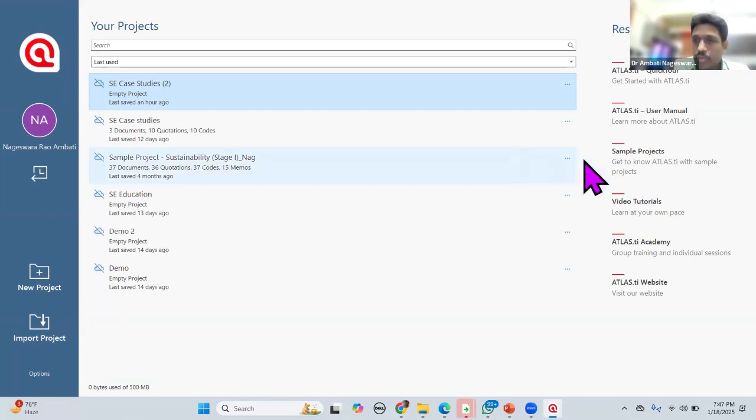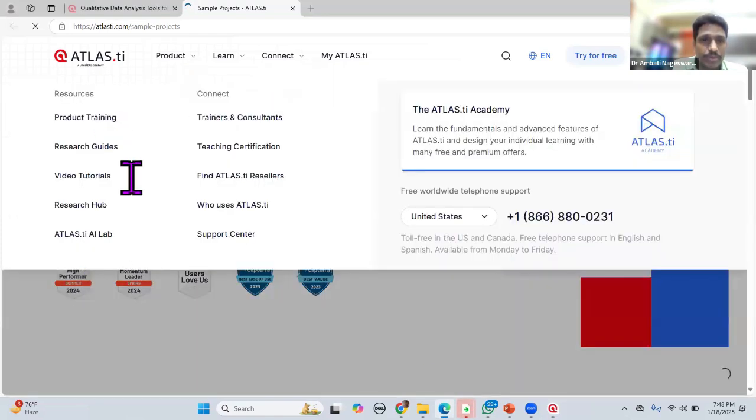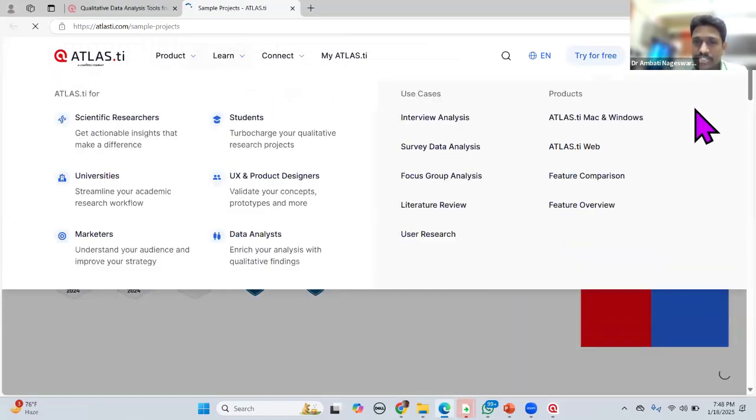Right now, I have shared many data files with you in Google Drive. I have shared some sample projects with you. But if I don't have any qualitative data, if I haven't collected any primary data, what you can do is download the sample projects. If you click on the sample projects, it will take you to a new window where it will show you sustainability related projects. Please explore for some time. There are so many sample projects available. Let me show you. I'm just clicking here, sample projects.